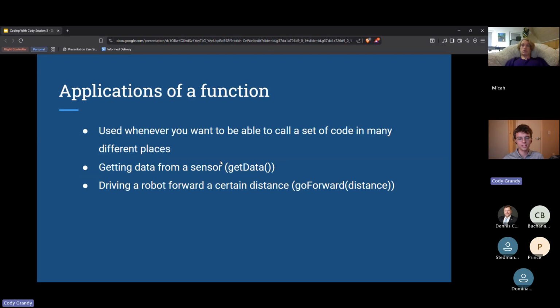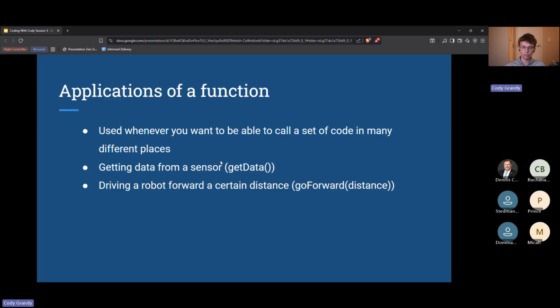So there's a few applications of a function. You basically want to use them whenever you want to call a set of code in different places in a program. So for example, getting data from a sensor, or driving a robot forward a certain distance, or turning right or left.